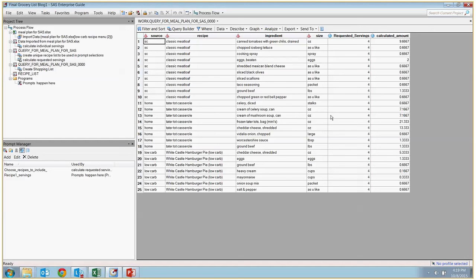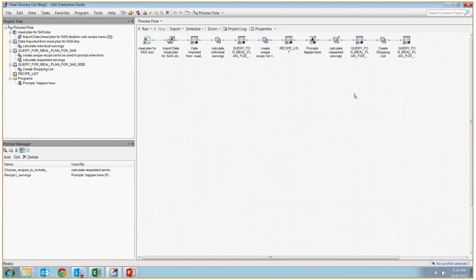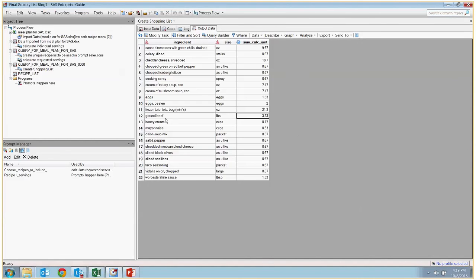So the next step, you've got it, is going to be to create our shopping list by consolidating across records. In our final data set, we only have 1 ground beef and 1 shredded cheese, and anything else that had a duplicate has been condensed.